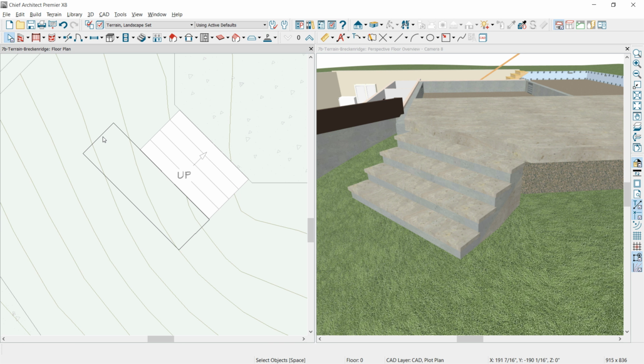For the landing, let's go ahead and use the match properties, match object eyedropper. I like the properties that have to do with the porch, and I'm just going to apply those to the slab. You notice it raised it up, and it also created the fill for it.